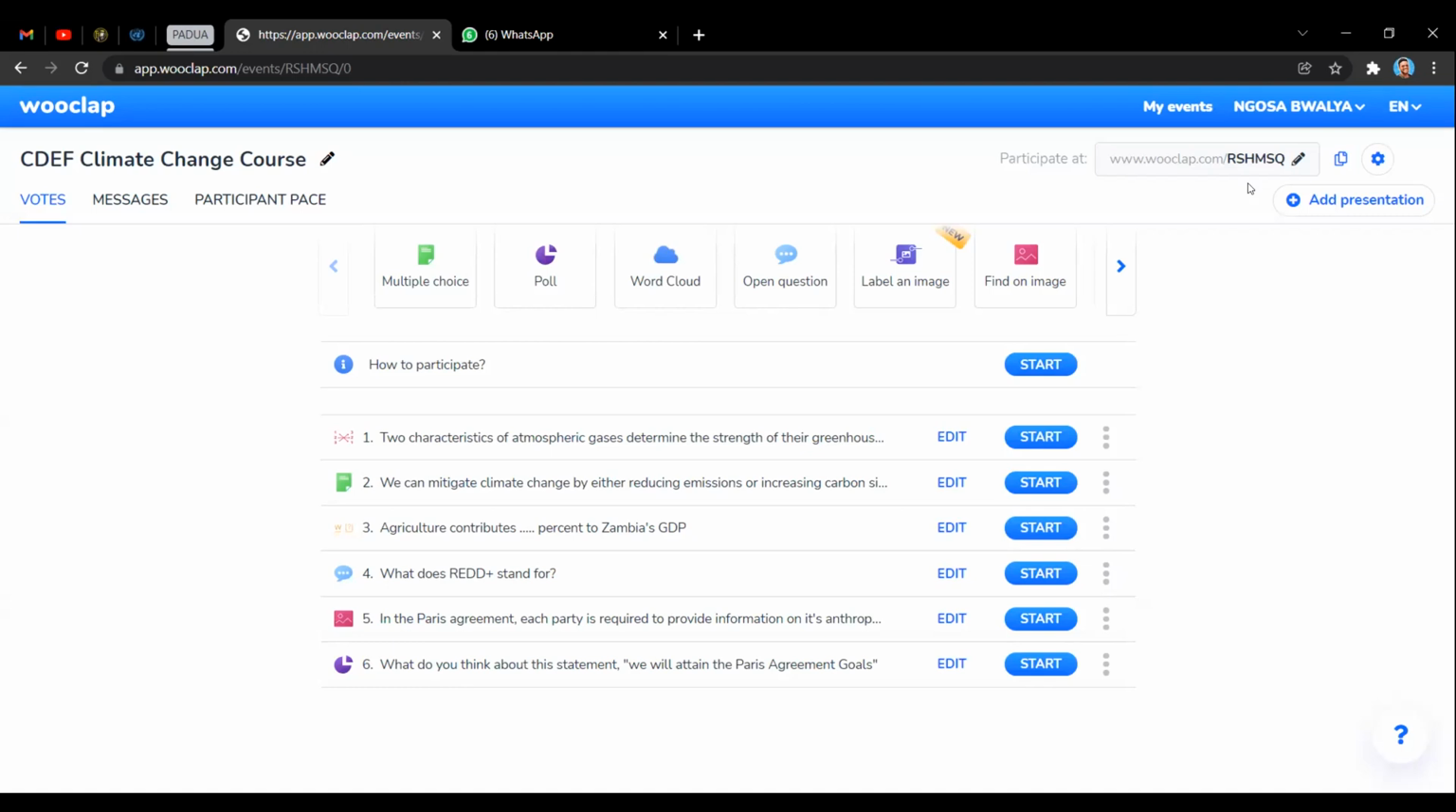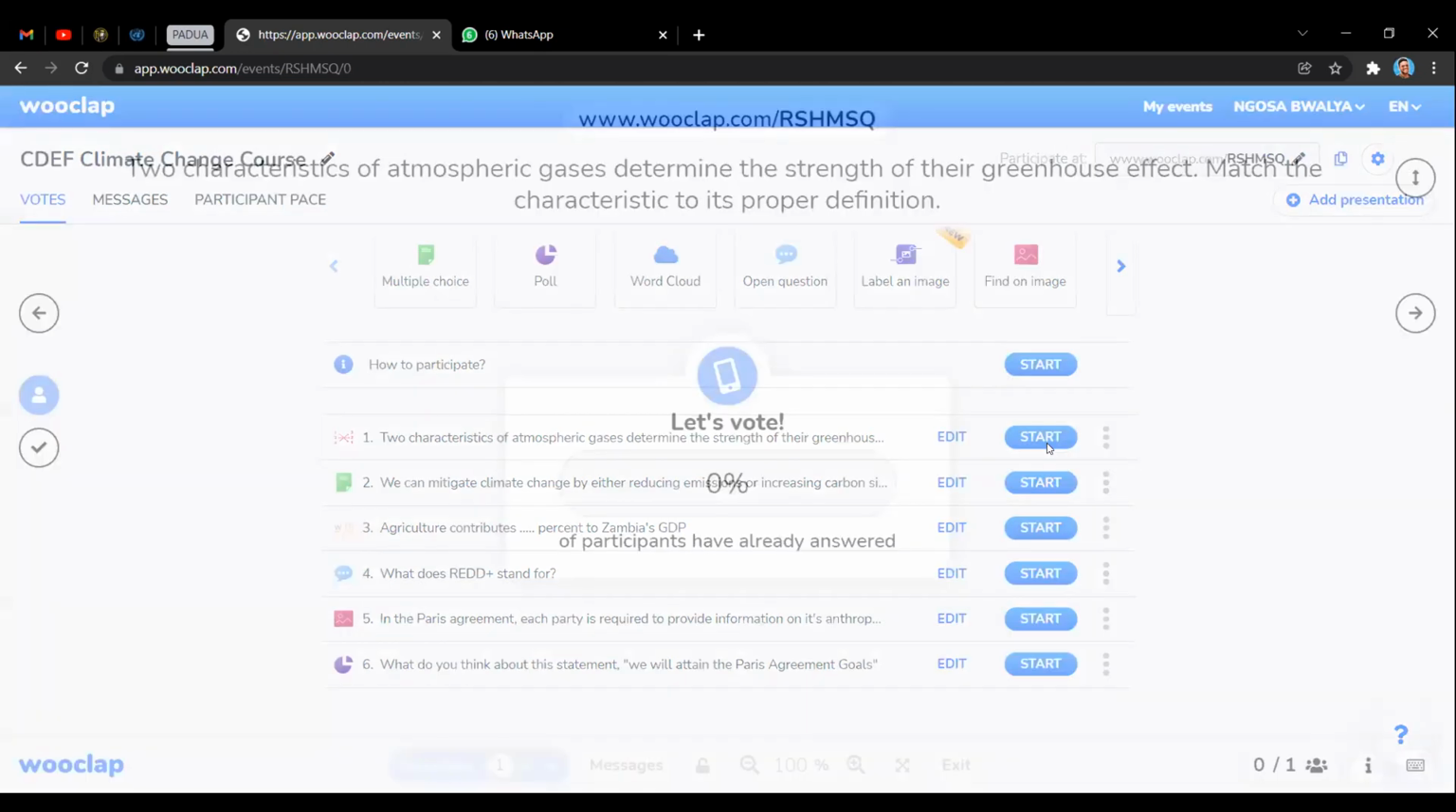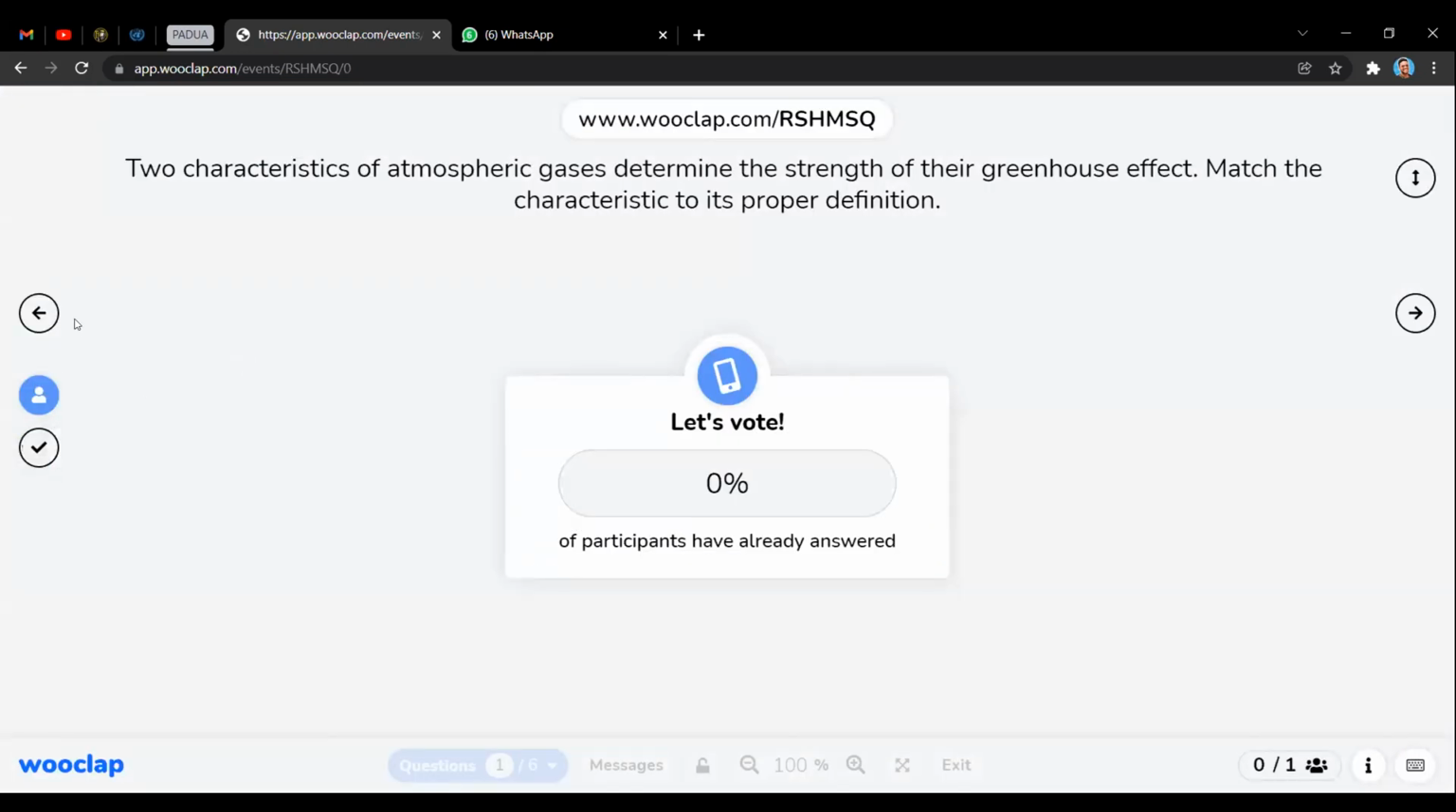So just go to WooClub on your phone, on your browser. Let me write this for you, guys. RSHMSQ. Everybody can try this one out. I think it's going to be interesting. So go to WooClub and type the code.